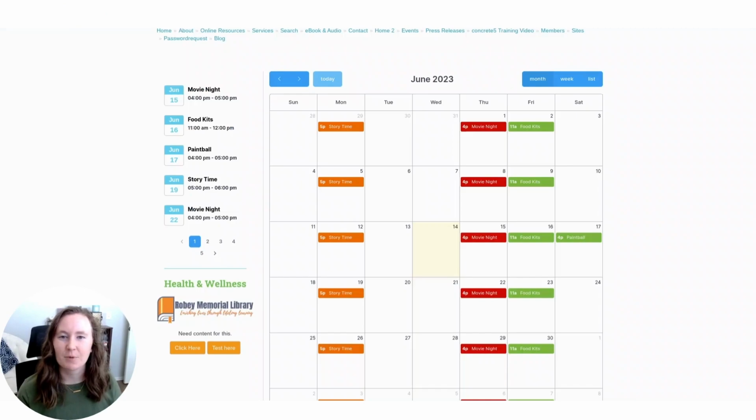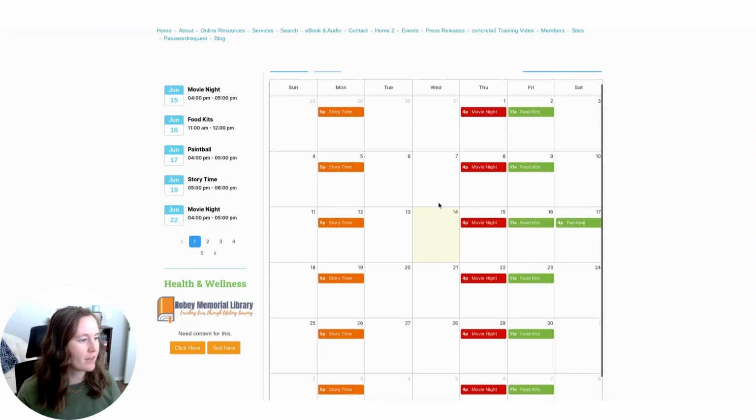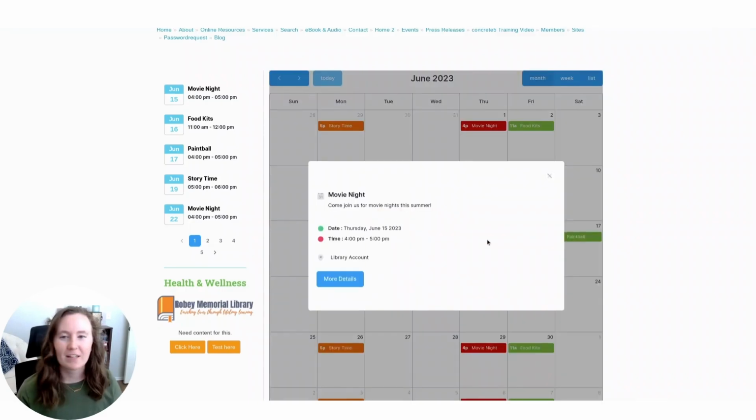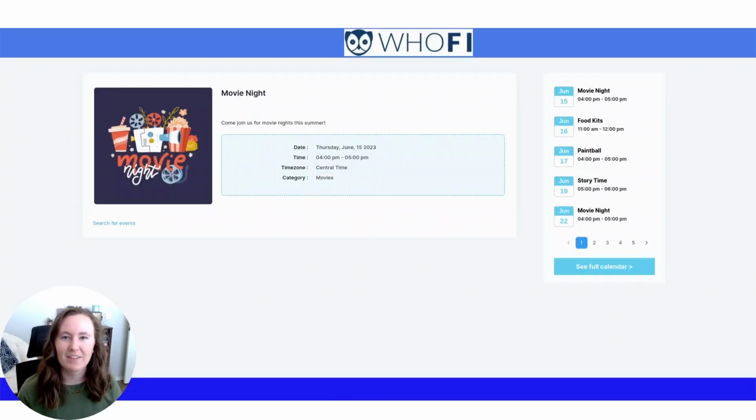This is an example of an integrated calendar. The patrons can view the events that are coming up at the library. They can find the event that they are most interested in, such as movie night for tomorrow. When they click on this event, they'll get a box with some brief information. If they'd like, they can choose more details, and the events page will load.